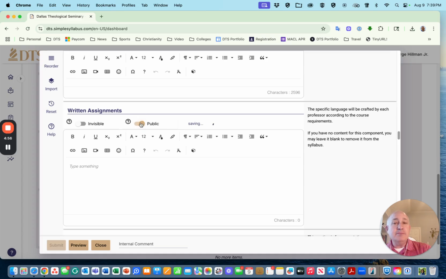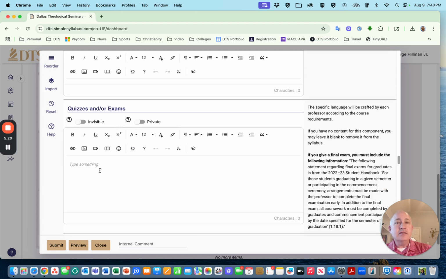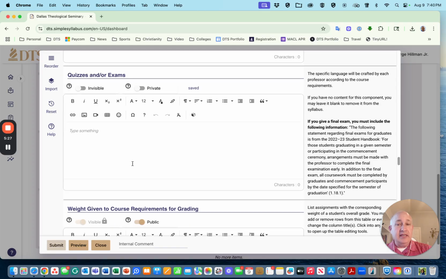Private versus public. Public means that on that library site, dts.simplesyllabus.com, prospective students who are trying to figure out what the workload is for a class will be able to see that. If you have a compelling reason to make something private in a general section of the syllabus, you can make that private. But communication, written assignments, media assignments, quizzes, exams, you type in all that information. If you're not using any of those sections, you just toggle between visible and invisible.